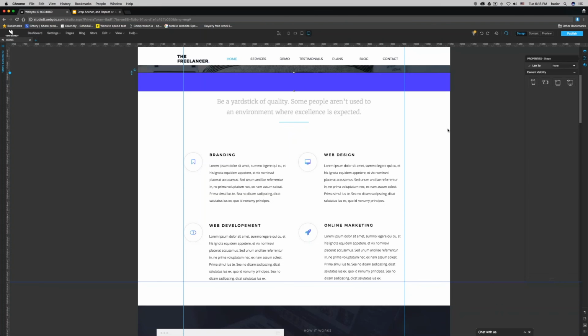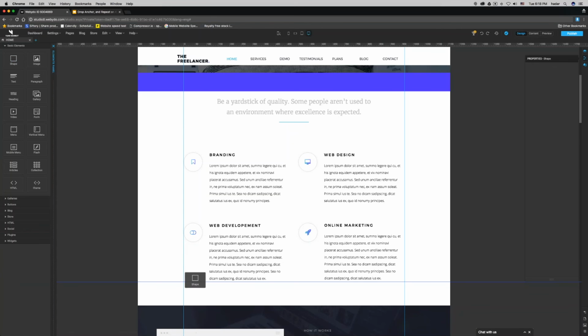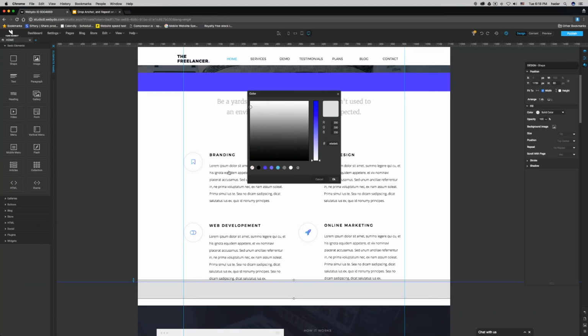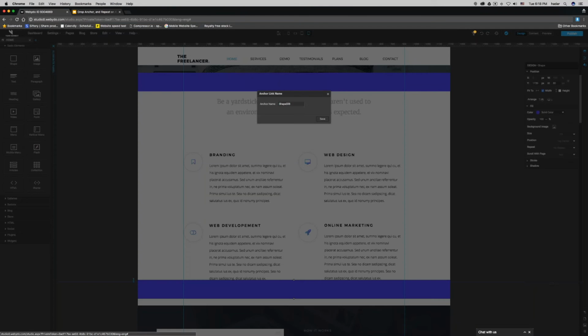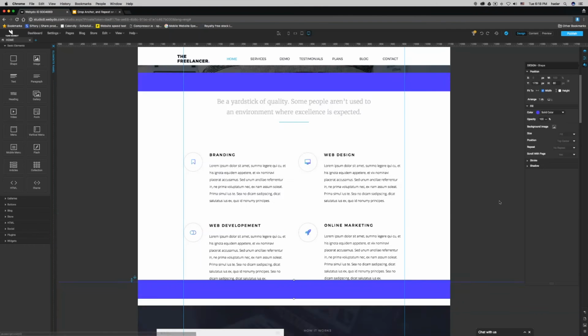Let's do one by one. Let's move the shape, fit to width, color it, call it then demo. Let's say demo. Set as anchor link, demo, save.